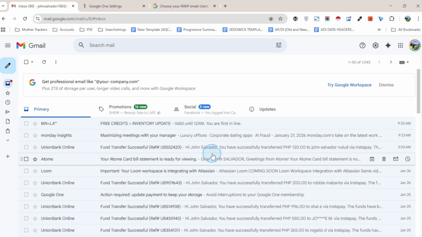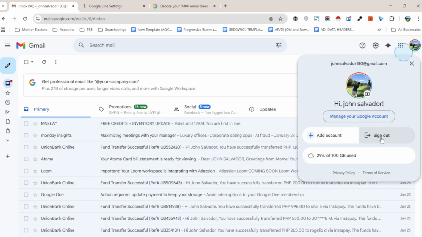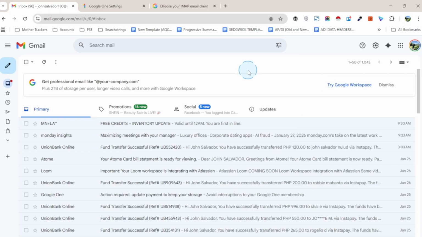You can also add these additional tips. First, log out monthly. Second, update your browser. Third, limit extensions. And lastly, avoid unofficial mail apps. This keeps Gmail smooth long term.